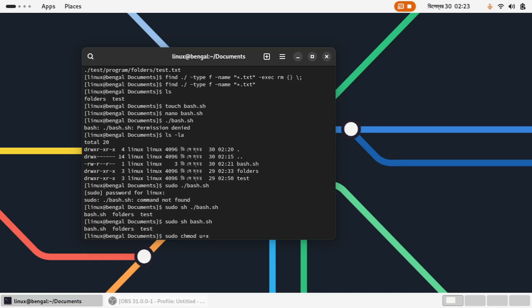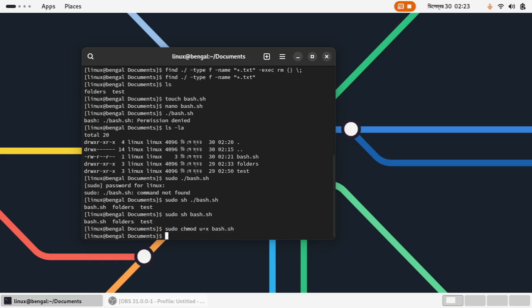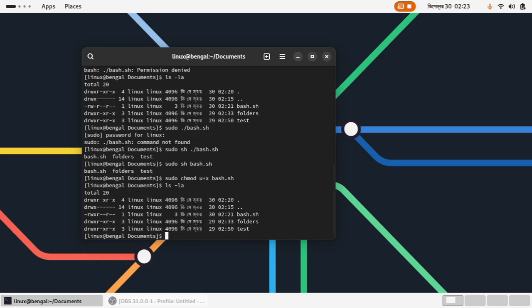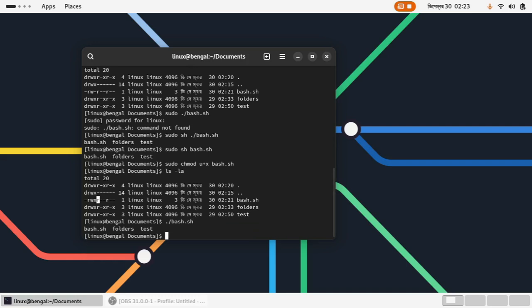So now let's give it bash.sh, and let's check in more detail what really happened, and we can see a difference. The difference is this x. Yes, there was no x. Now there is an x, which says execute. So let's see if it can execute this. Yeah, it can now execute the bash.sh.